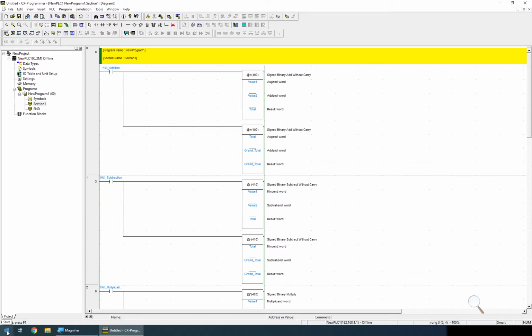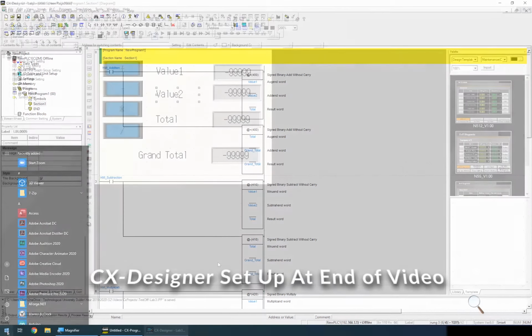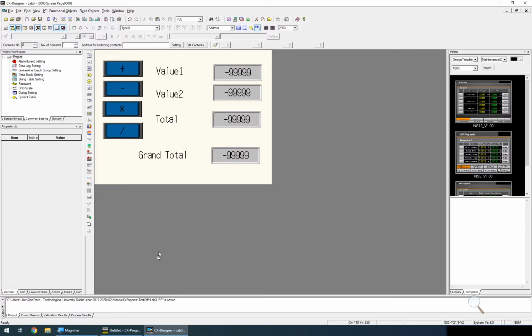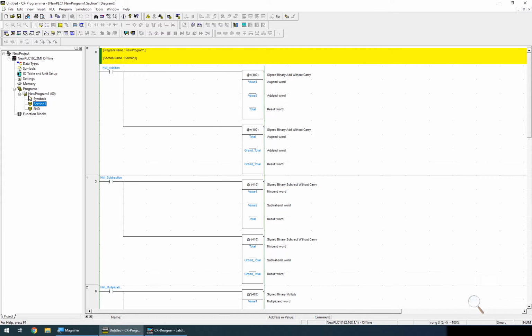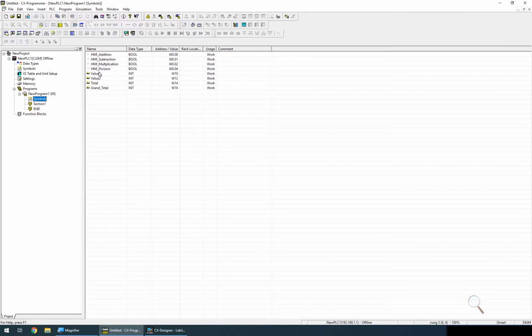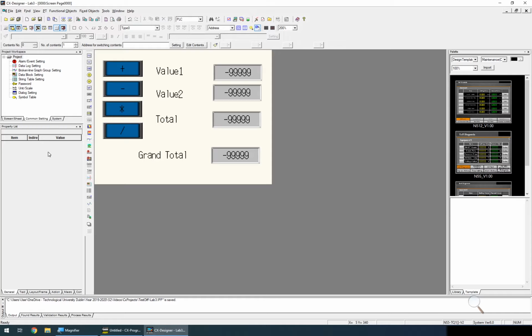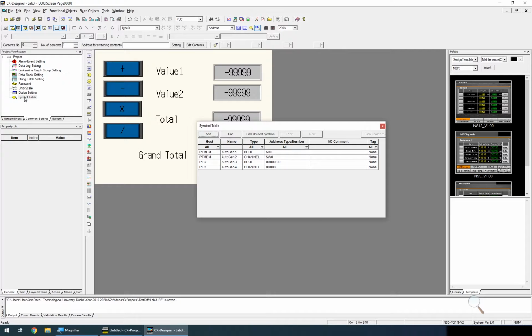Now we're going to go ahead and create an HMI in CX Designer. So I've created a very basic HMI there. I have four buttons: plus, minus, multiply and divide. I have my value 1, my value 2, the total, and then the grand total. So let's go ahead and copy across my symbols from my symbol library. Control C, and go into the common settings, symbol library, and let's add them to the PLC.